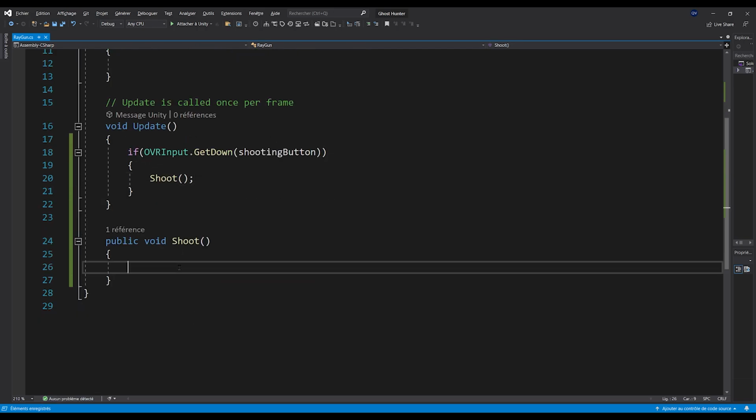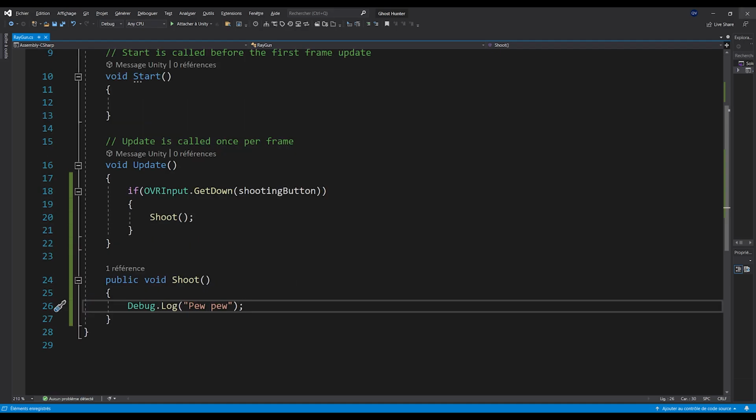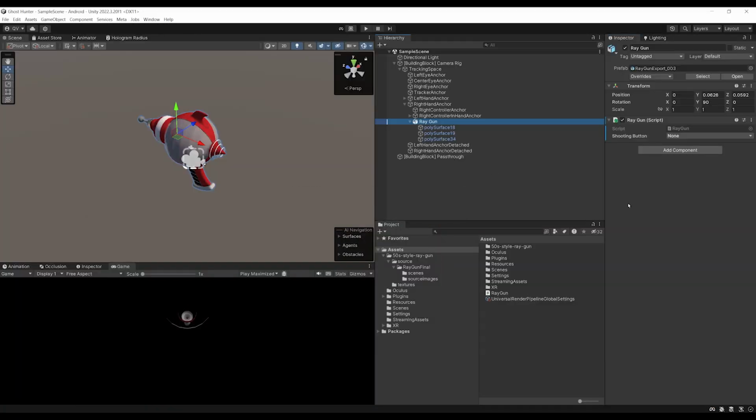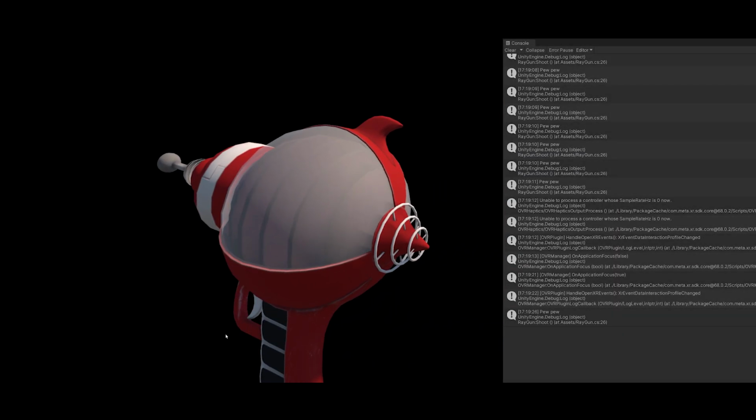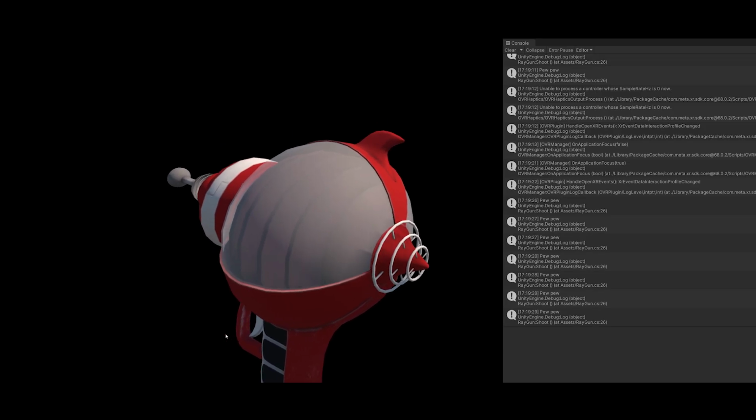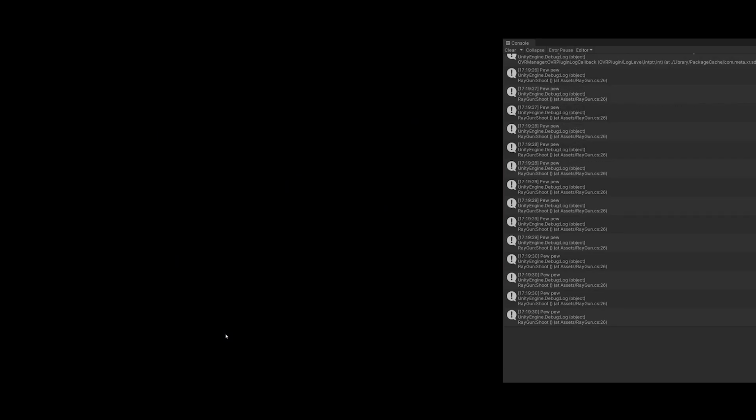Now, just for testing right now, what we can do is simply write Debug.Log pew pew just to see if this button is working. Now let's save with Ctrl S, go back to Unity. There you go, we can see our script over there on the Raygun and we can choose a shooting button. Now in my case, I'm going to select the right index trigger. We can save, and now if we click on play, there you go. If I press the trigger button, as you can see, the pew pew is working, which means that we are able to listen to the trigger button.